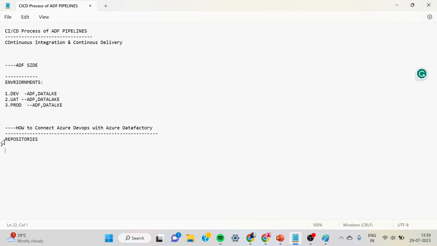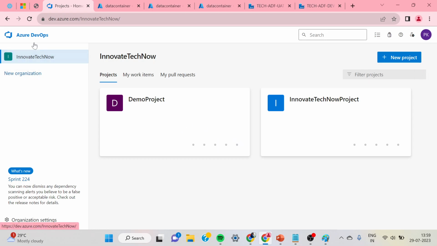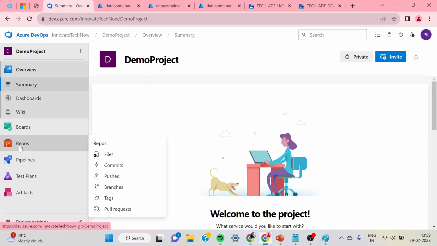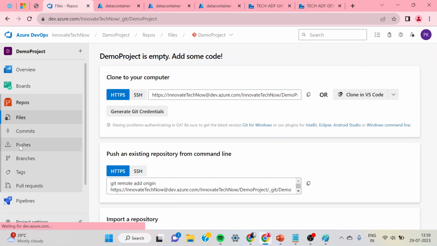I will show you a practical demo of how we create the repositories and how we link our DevOps with Azure Data Factory. So I am going to my Azure DevOps portal. This is Azure DevOps, and I go to the project which we have created. This is the project I created just now. Inside the project we have a list of options, right? Repos. So I am clicking on Repos.